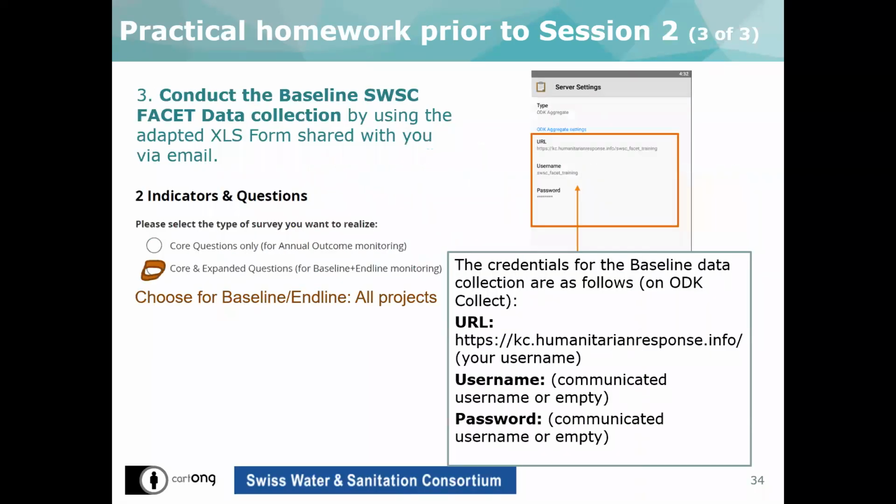Next slide, please. So the homework is actually to do your baseline survey. And what we're requesting of all the 15 Swiss Water and Sanitation Consortium projects is to go ahead and do a baseline survey. So a baseline survey means you'd be doing both core and expanded questions. There's a question that will come up after you've entered the preliminary information and the questions: Indicators and questions, please select the type of survey you want to realize. So there, please make sure to tick the core plus expanded questions.